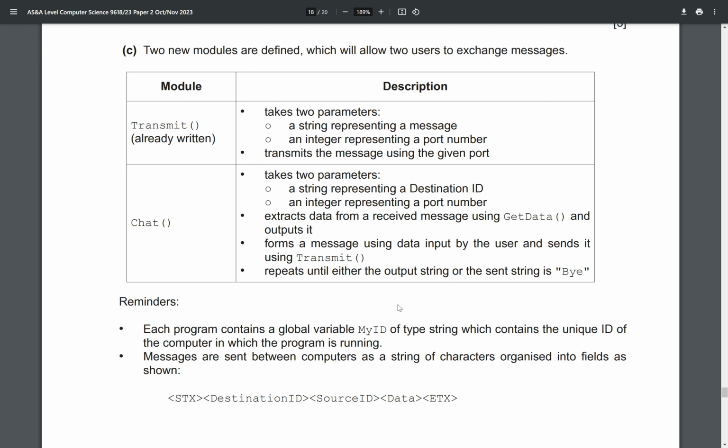So what this means is, the output string, that's kind of our message. And this one is their message, which we can get using this get data. So we just keep asking and outputting messages until one of them says bye.